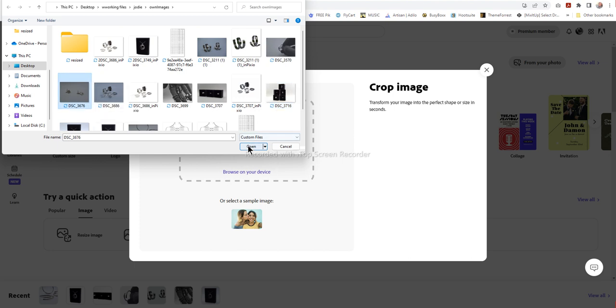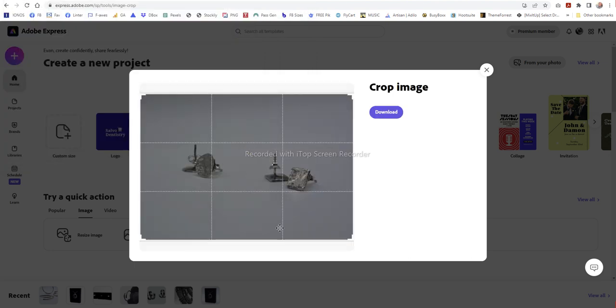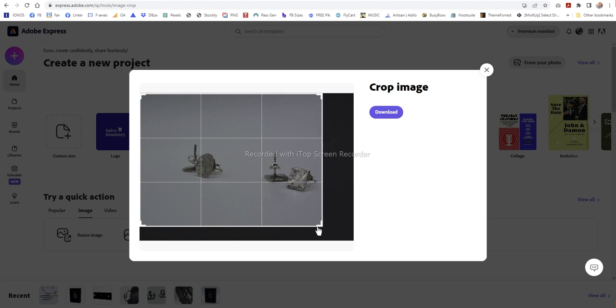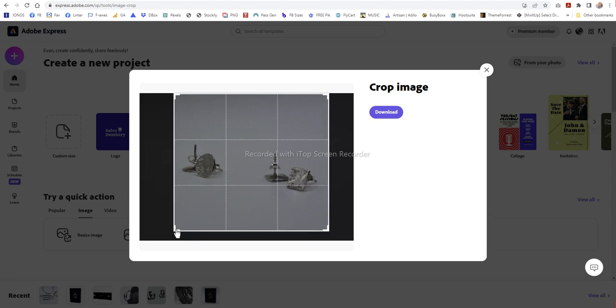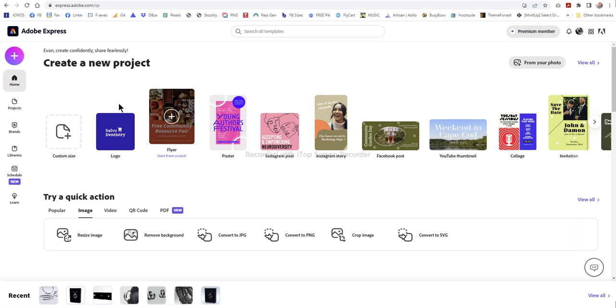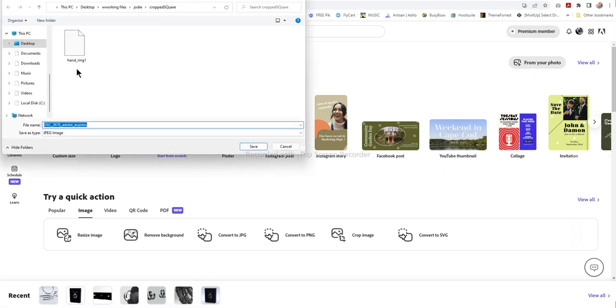Right, there's your earrings one. Okay, so grab that, crop. You want to get this as close to a square as you can, like that. Just as close as you can, and then download it. I'm downloading this to a folder called Crop Square. So this is earrings.